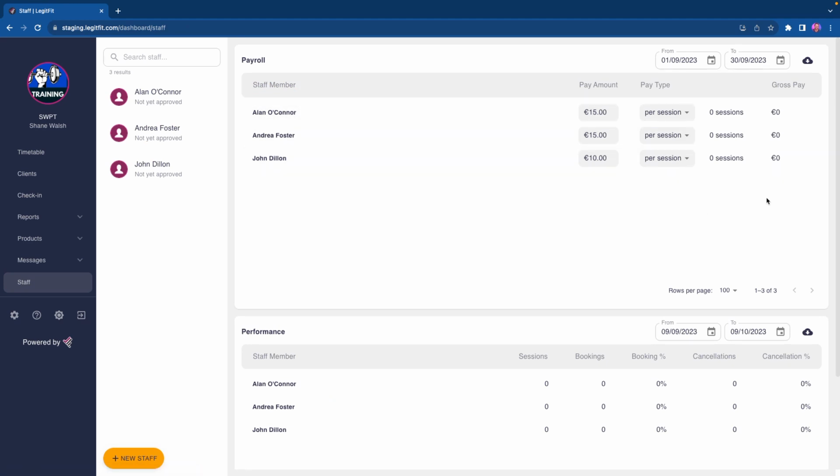Now, if I go to the staff again, I can see here that there's a list of 3 staff. We can see that currently they're all on 0 sessions. We can see the pay amount per session, or if we wanted to change that, we could go per booking, okay? But we have multiple options. So we can see the pay amount, the pay type, the number of sessions that they're doing in this time period, and then the gross pay, so how much they should be paid based on the work that's done.